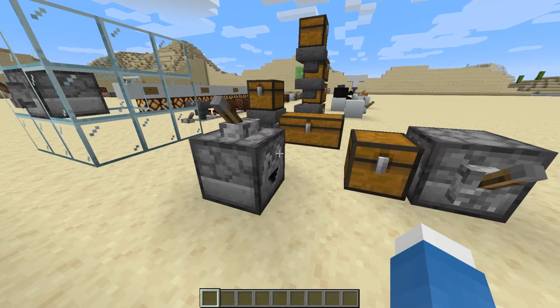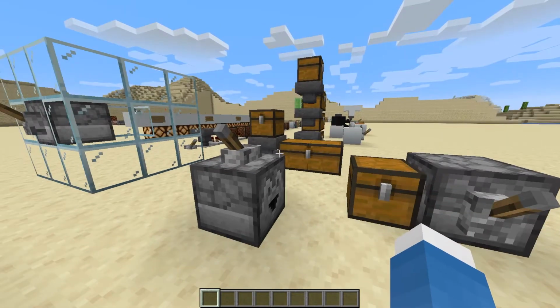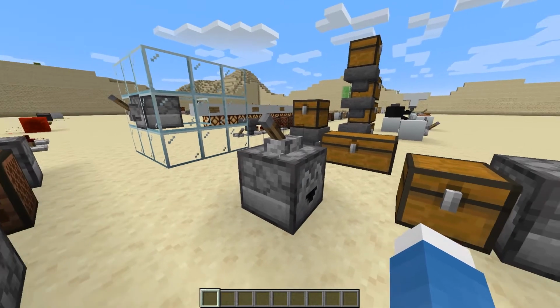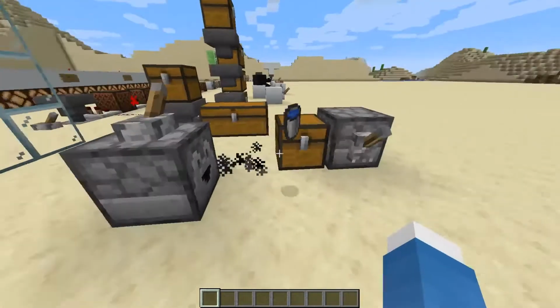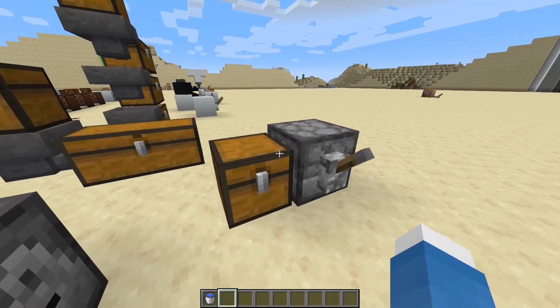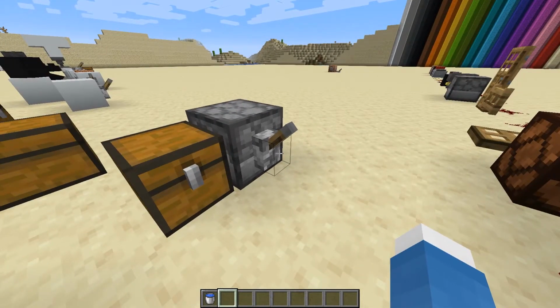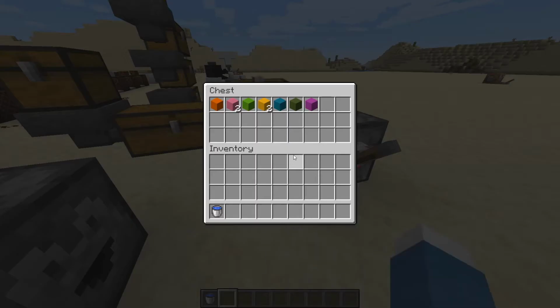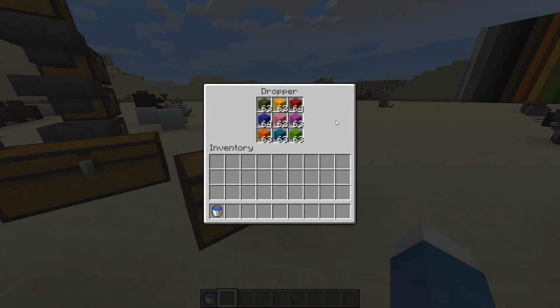Droppers are pretty similar to dispensers, but a major difference is that they don't have any special properties for certain items. For example, if I shoot out a water bucket, it shoots out a water bucket. They also interact with containers. If I shoot this dropper at this chest a bunch of times, it'll give me some concrete. It can also give random items, which I think is pretty cool.